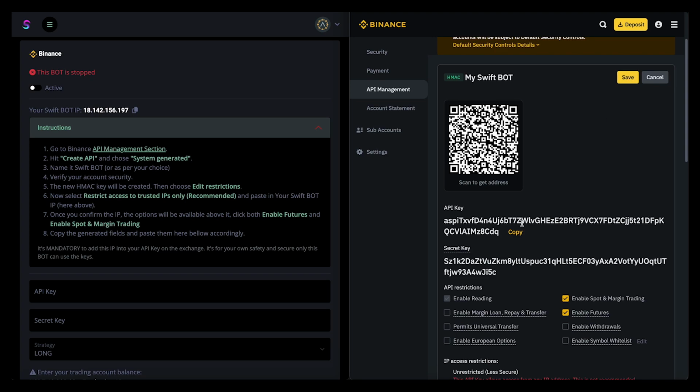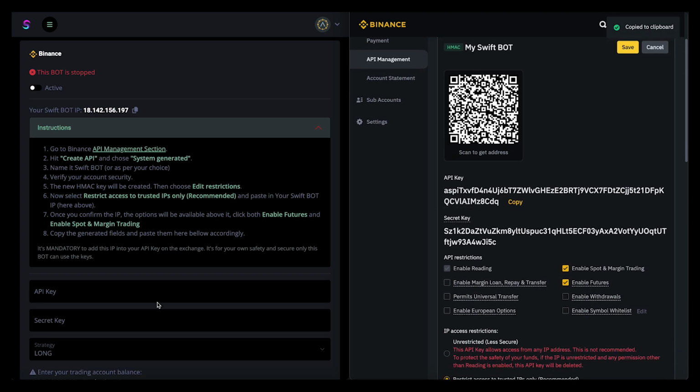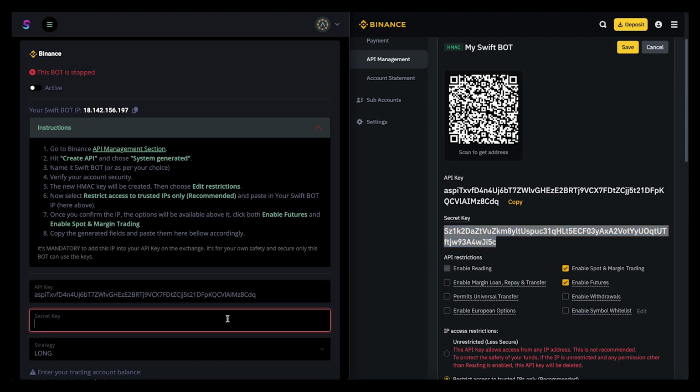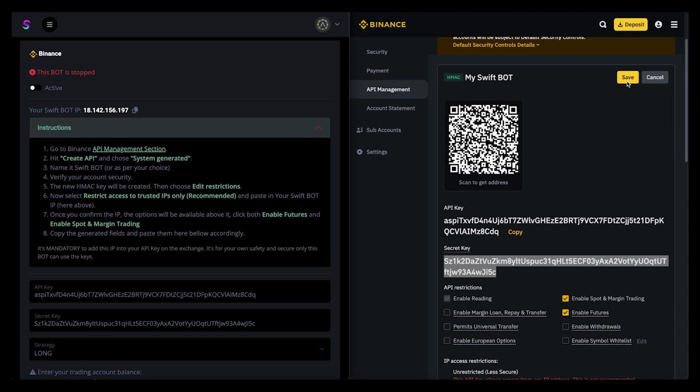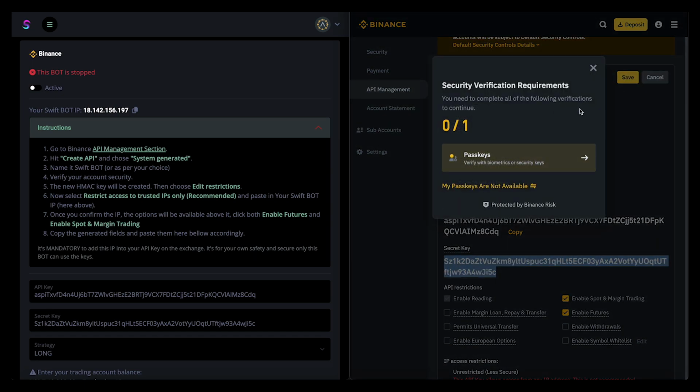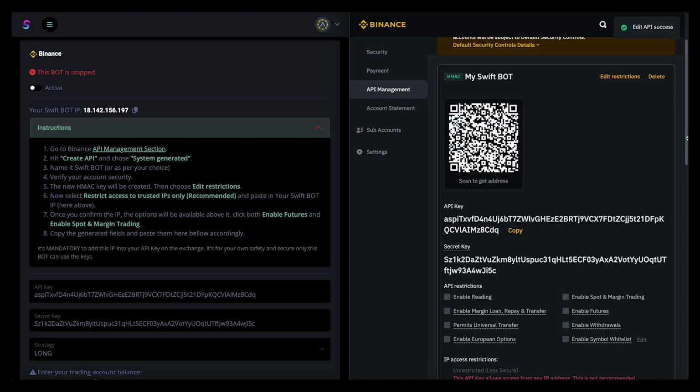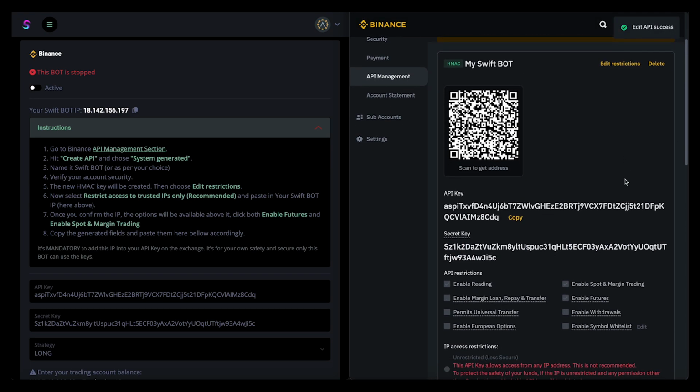Once that's done, you're going to copy the API key and the secret key. Once that's done, you hit save, and you're going to be prompted for verification once again. Once your verification is done, your bot is properly set up.